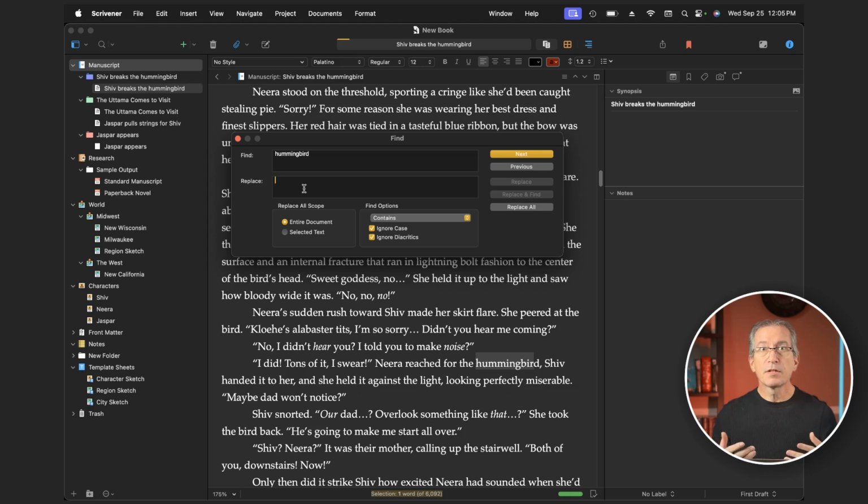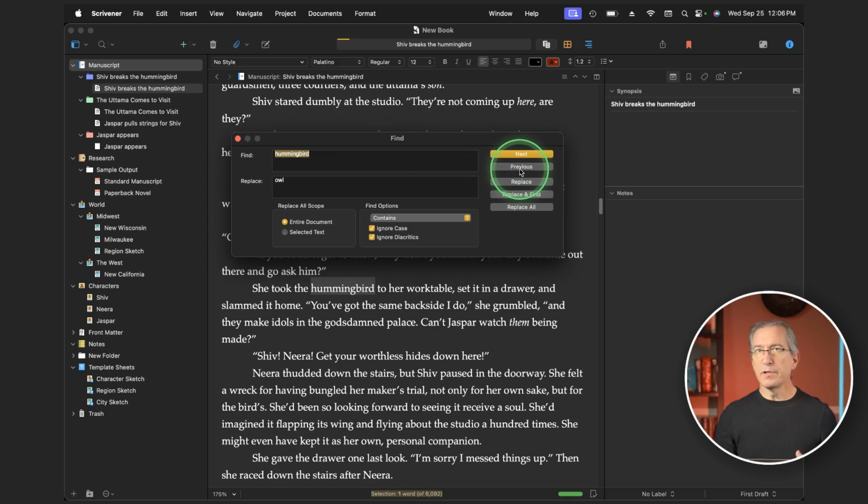Shiv is a sculptor, and she sculpts these little figurines out of soulstone, which can come to life if a soul is introduced into them. And so she's made this hummingbird early on in the story, but maybe I want that to be an owl or something like that. So there's Find Next and Previous, just like there is with the keyboard shortcuts. And then I can do the Replace as well.